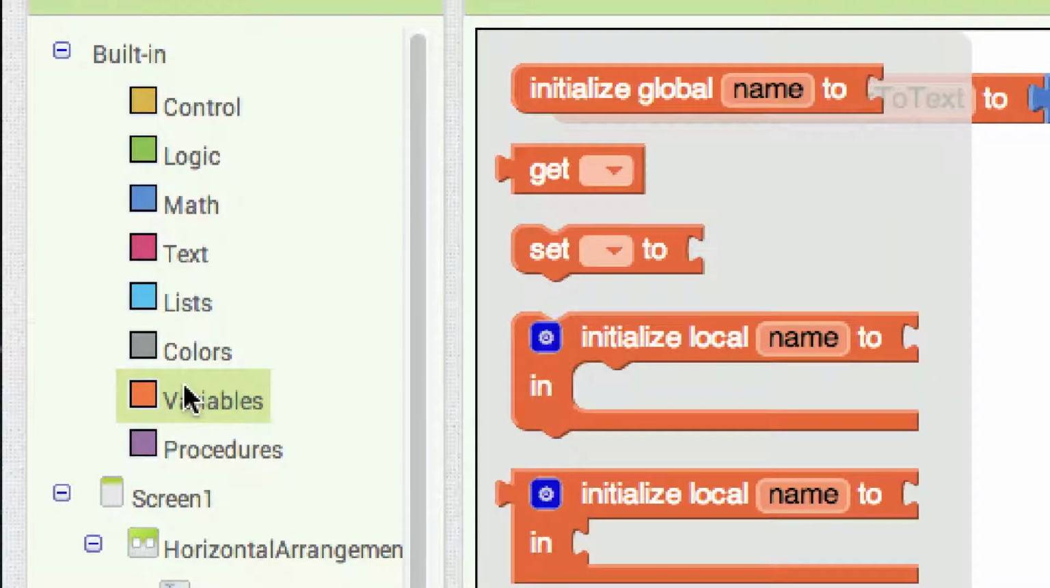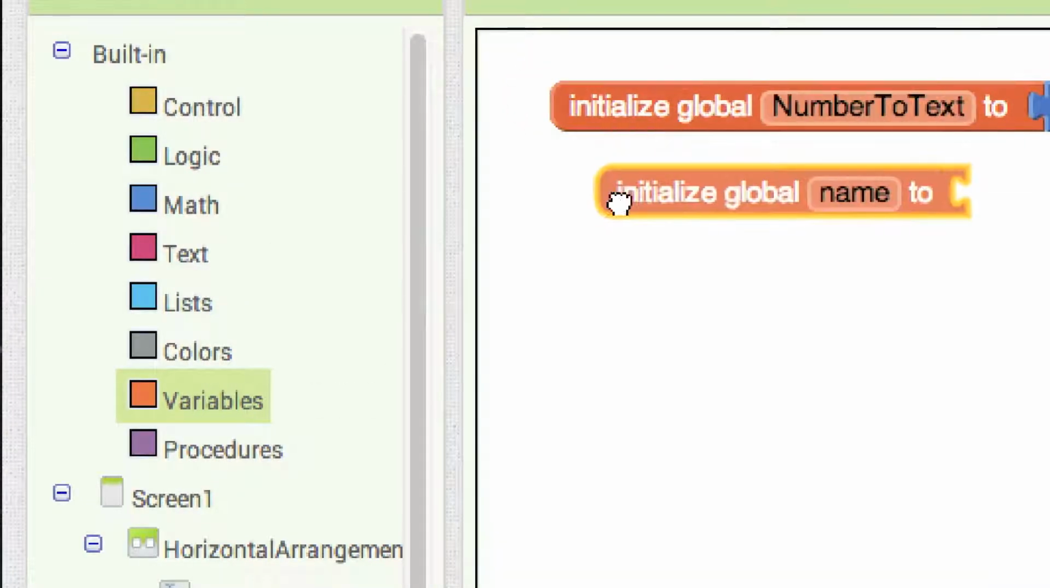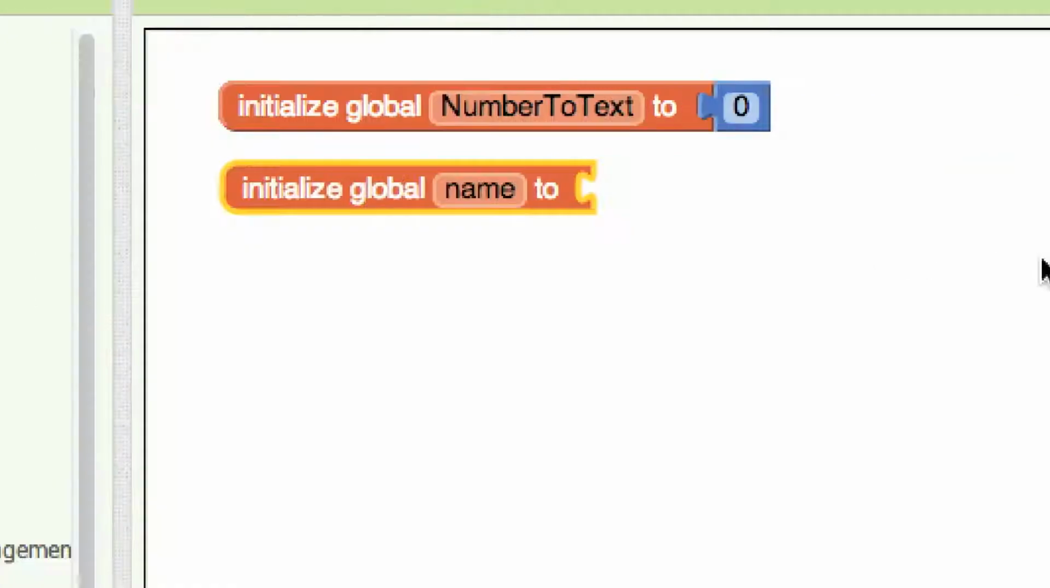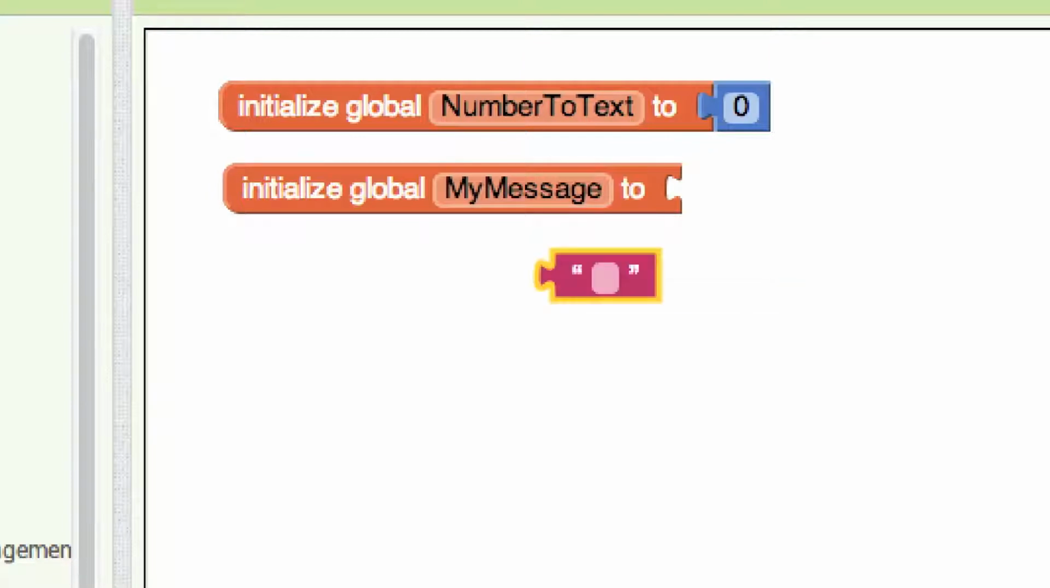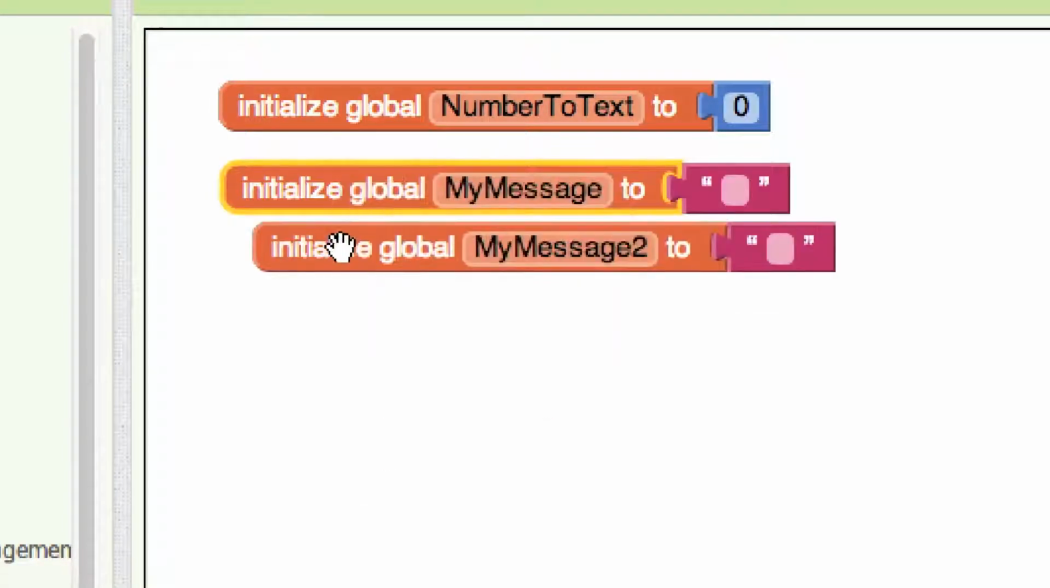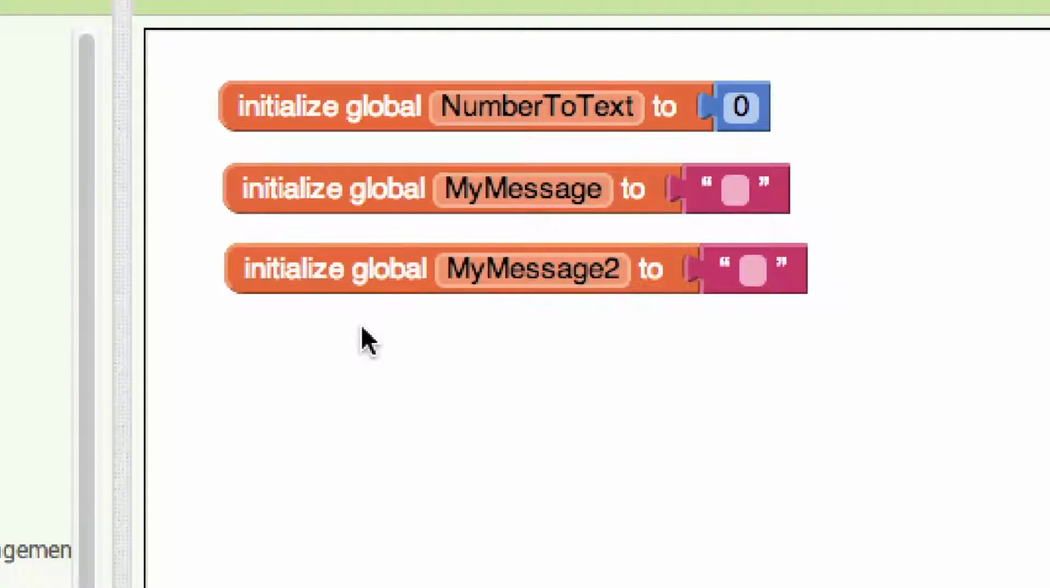Another variable I'm probably going to use, probably a message. Probably going to want to store the message that I want to send. Maybe not, maybe I do. Just going to come in here, my message. And I'm going to come in here and just put a default value of nothing as well. Also come in here and duplicate this. Something else that I might want to store.